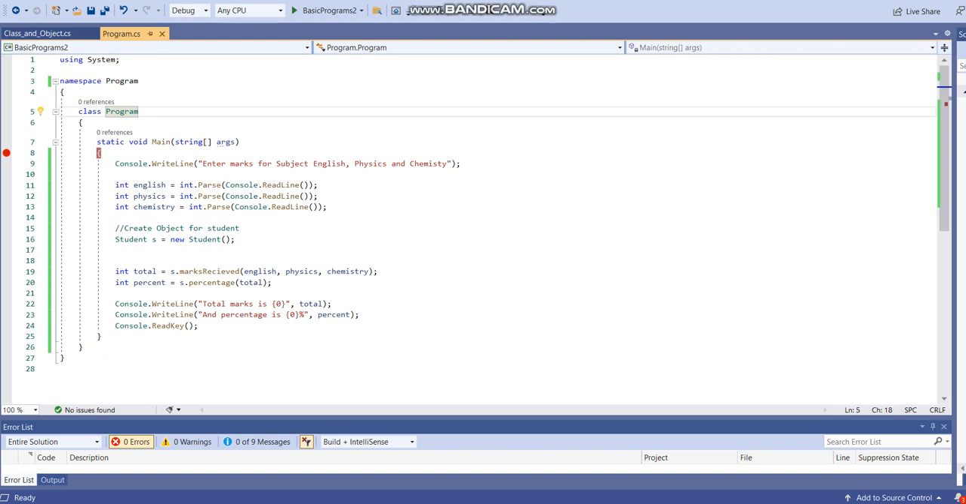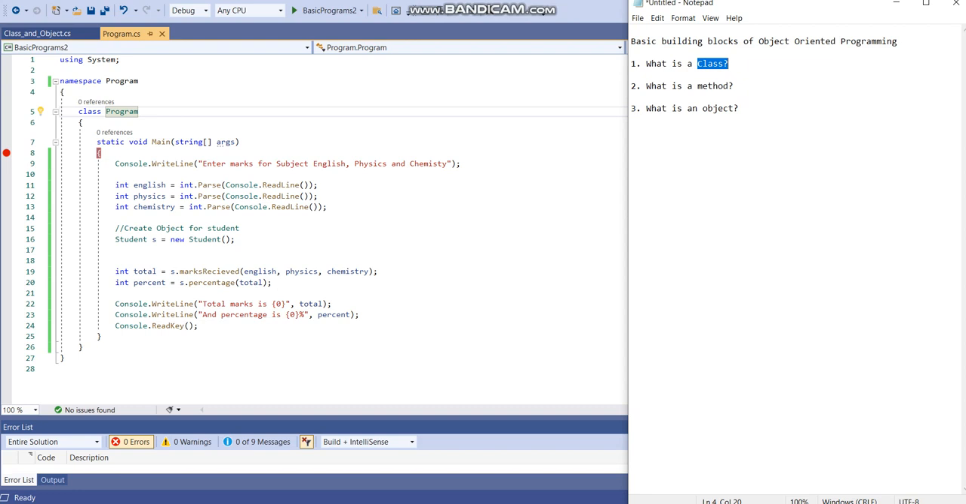So today we are going to discuss the very basic building blocks of object-oriented programming. According to my understanding, the basic building blocks are a class, method, and object. We're going to try to understand each of these entities. So let's start with class.